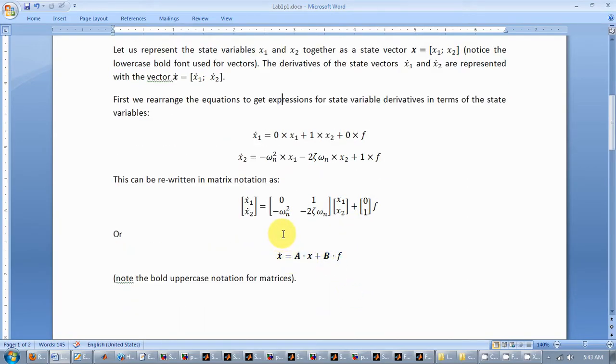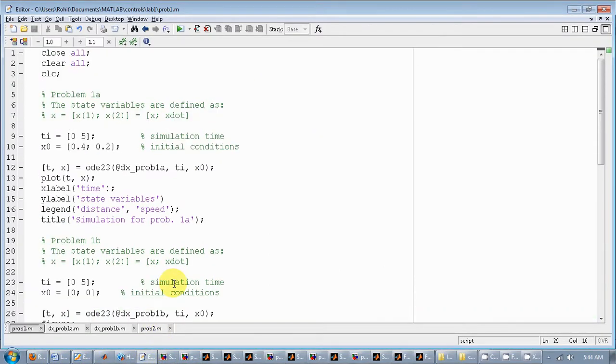Now we have to implement this in MATLAB and have MATLAB simulate this for the given time and initial condition. So first of all, we close all figure windows, we clear the memory of existing variables, we clear the command window, and I've put in a comment that makes it clear to the user that the state variable x has two components, x1 and x2. x1 is the position x and x2 is the velocity x dot.